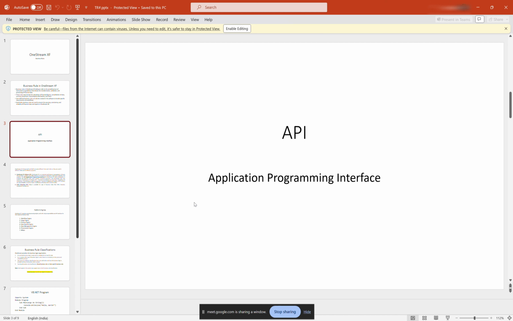OneStream has out-of-box APIs, right? So what we do is we call that data management API, and within that API we have to pass some payloads. Within that payload we have to pass the name of the application, the base URL, and the name of the jobs along with the parameters that I want to run in OneStream, so that the trigger of loading data on the OneStream side starts pulling the data from the source.